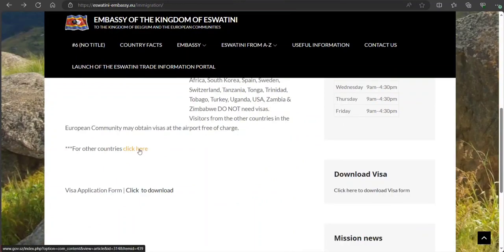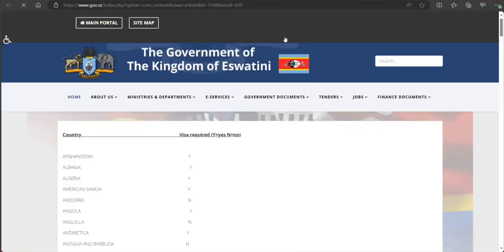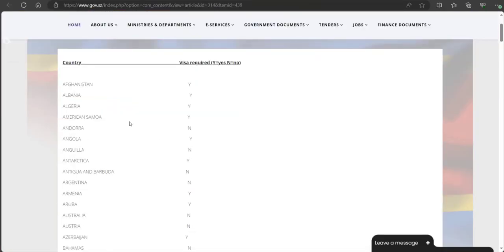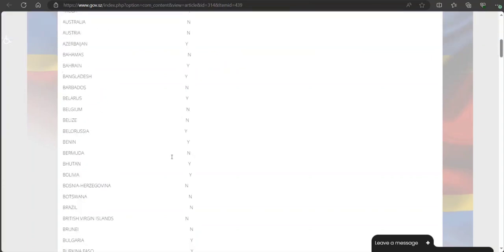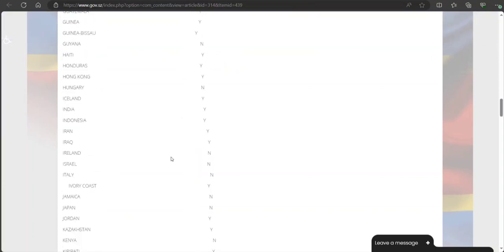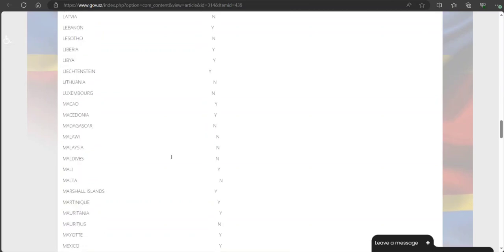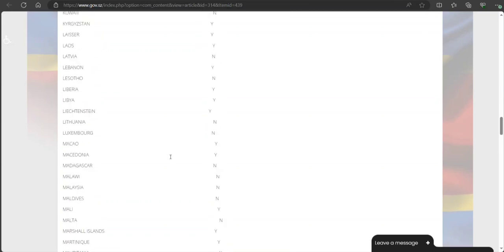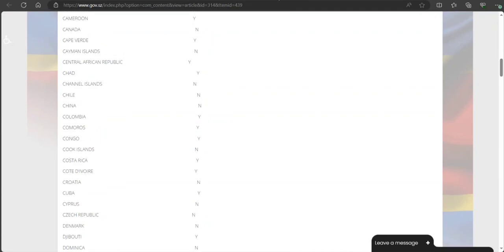You're going to open this link for other countries. I'm going to open it and we are going to see. Yeah, so this is a good table where for every country they have written yes or no, whether you need a visa or you don't. By referring to this, you can find out whether a visa is required for your country and nationality or not.